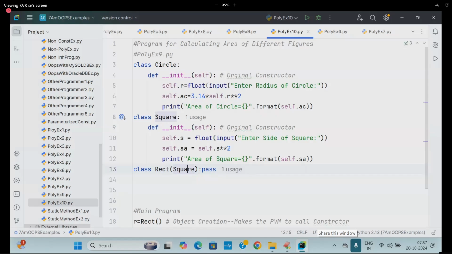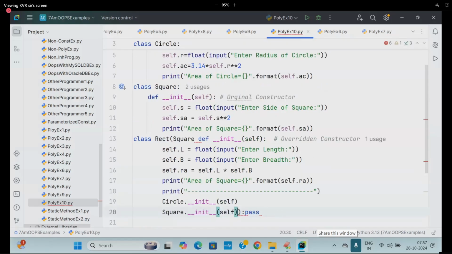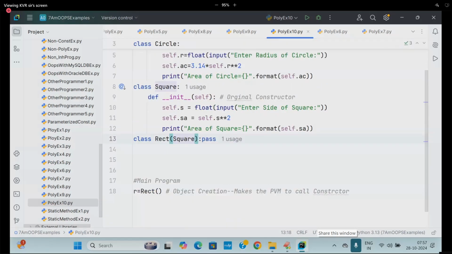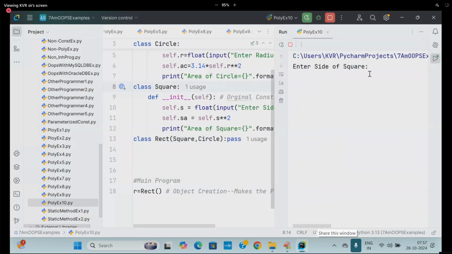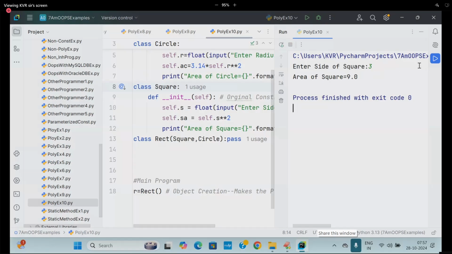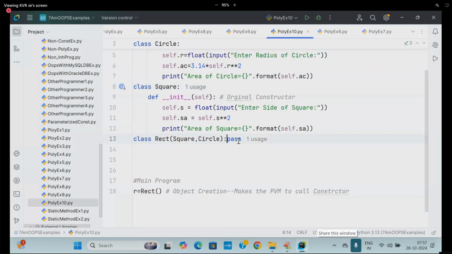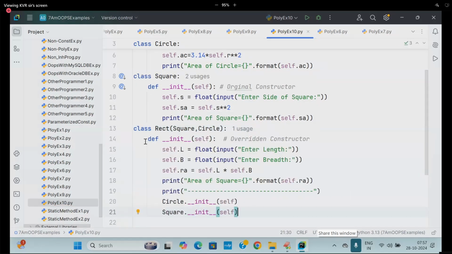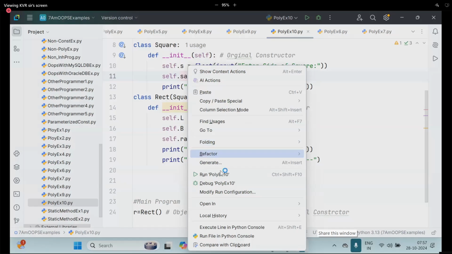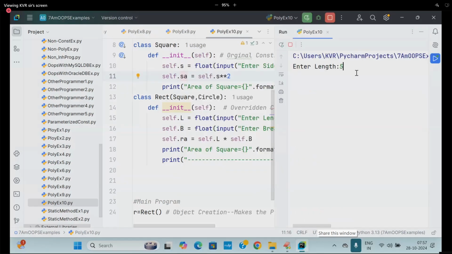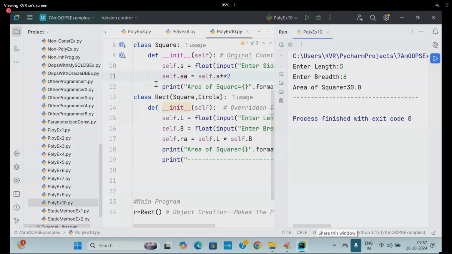here it is going to be different again. So here I'm going to write circle. Try to run this example. So got the answer 3. Overall together, I'm going to paste it here. I'm overriding now. The square constructor is coming, the overridden constructor. You see, the overridden constructor answer is coming now. 5 and then 6, got the answer 30.